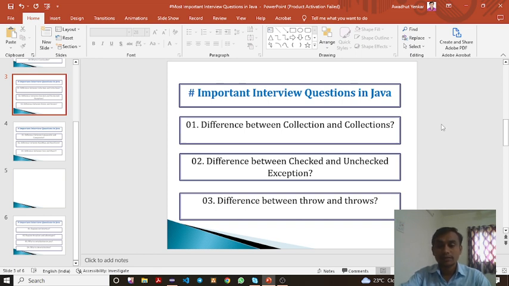Unchecked exception is where the compiler doesn't force the user to write handling code, and unchecked exceptions are not compulsory to handle, and they reduce the code. Examples are all the runtime exceptions, that is ArrayIndexOutOfBoundsException, NullPointerException, NumberFormatException, ArithmeticException. These are the unchecked exceptions.